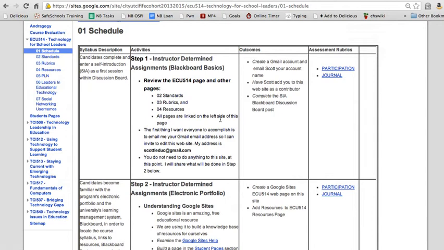Step 1 was basically getting started, an overview of the Google site to take a look at the pages within the site, and then email me your Gmail account so I could invite you into the Google site so you can participate and add to it, and then complete the SIA Blackboard discussion post, which everybody has done. So again, that would be step 1.